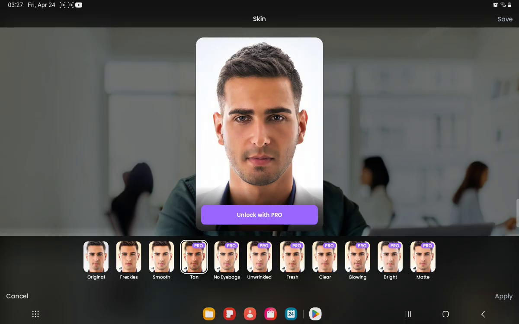As you can see here, this is a preview. This tan option requires a premium version. You have to pay in order to use this filter, so make sure to pay for a premium version if you want to apply the tan filter to your pictures. Once you do that, you're gonna apply it and adjust the intensity to your picture. Then you're gonna save your image.